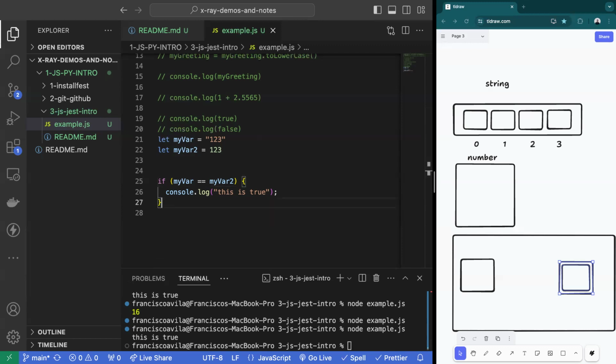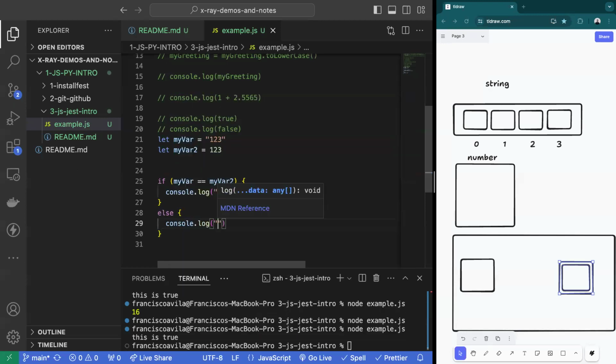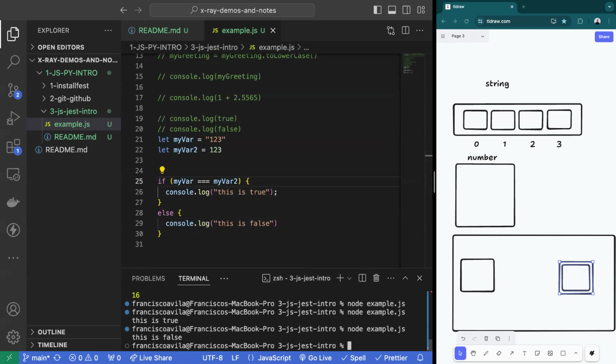So now let's expand on these conditional statements. As previously mentioned, there is if and there is else, right? My else statement does not take any sort of argument within it. I can still do console.log and say this is false. Now, if I were to run this with a triple equals and run this information, everything works great.